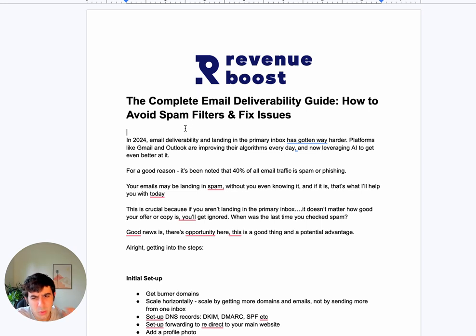Overall, in 2024, email deliverability and landing in the primary inbox has gotten way harder. There have been around three major updates with Gmail, Yahoo, and Outlook over the last year, and each one has made it harder to land in the inbox, right? These platforms are all cracking down on mass email marketing. They're improving their algorithms every day with super smart engineers. Fortunately, we have a lot of super smart marketers on the other side fighting the battle and creating new tools that beat the spam algorithms. But these platforms are also now leveraging AI to get even better at it, right?